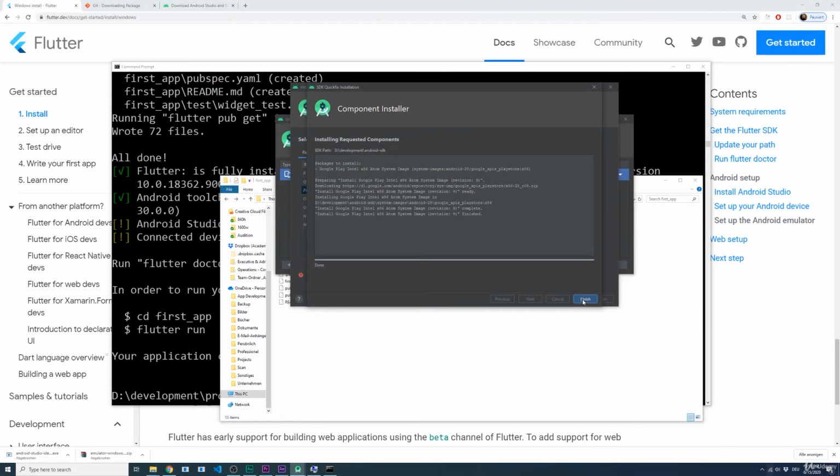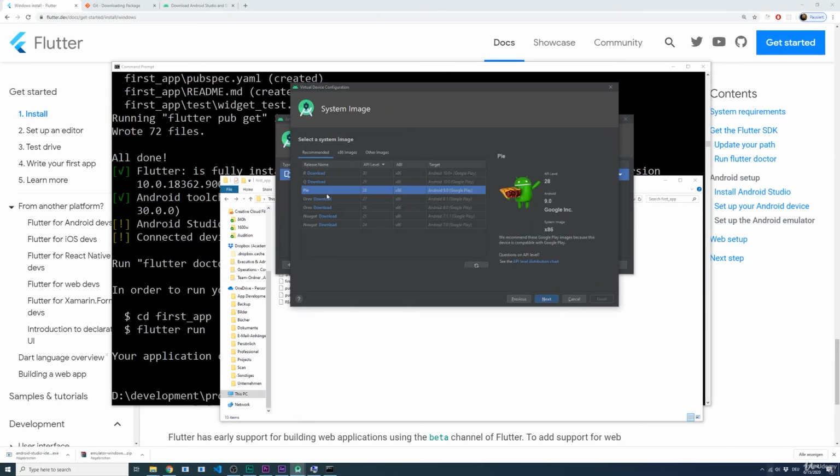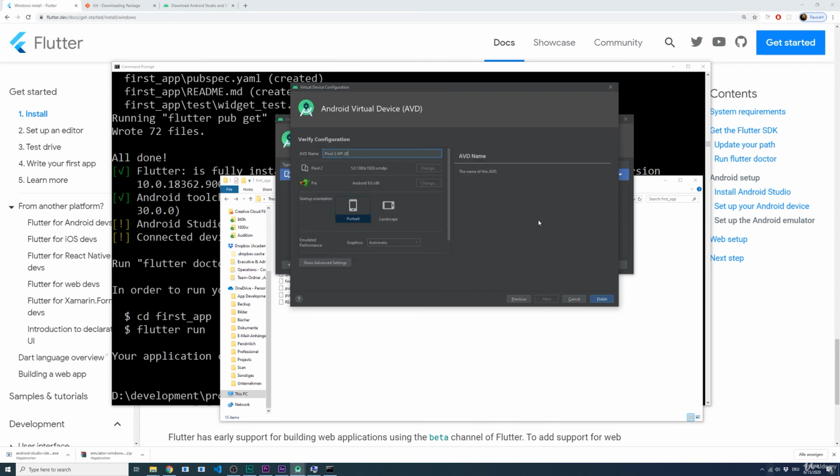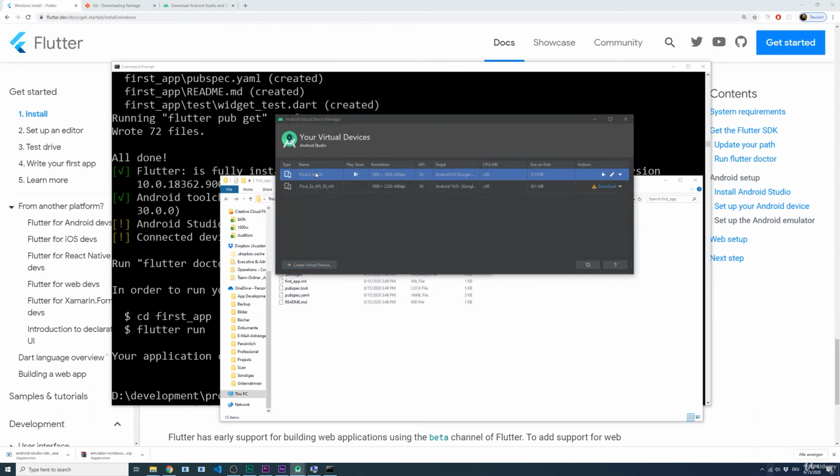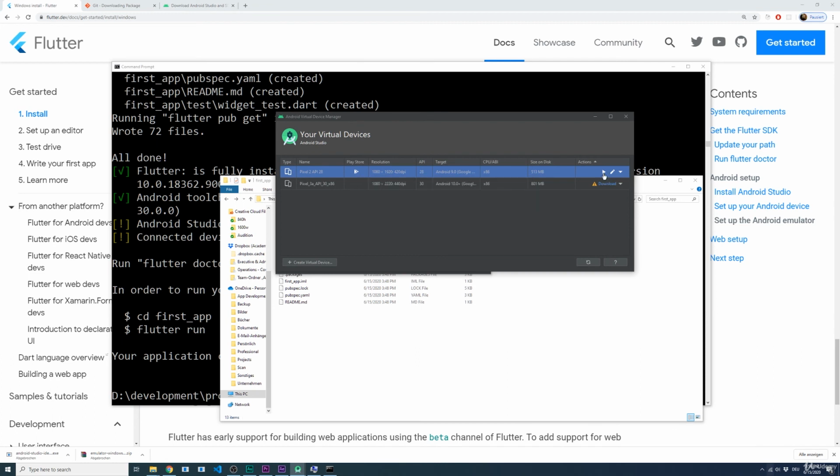And with that completed, let's click Finish, select this downloaded image now and click Next. You can leave all the other default settings here as they are and click Finish again. And this will now create a new emulator. We can now launch this emulator by clicking this play icon here. And this will spin up this virtual device and launch it so that we can run Android apps on it.